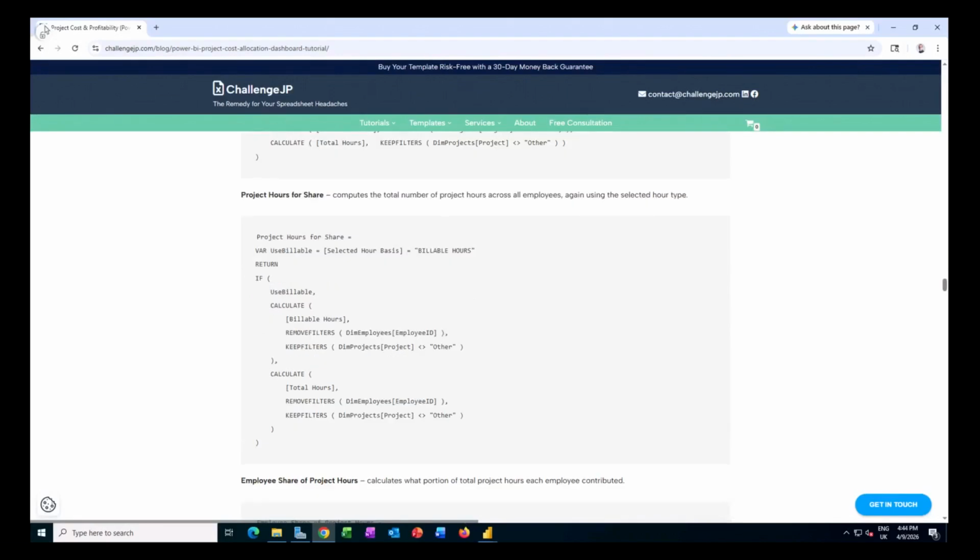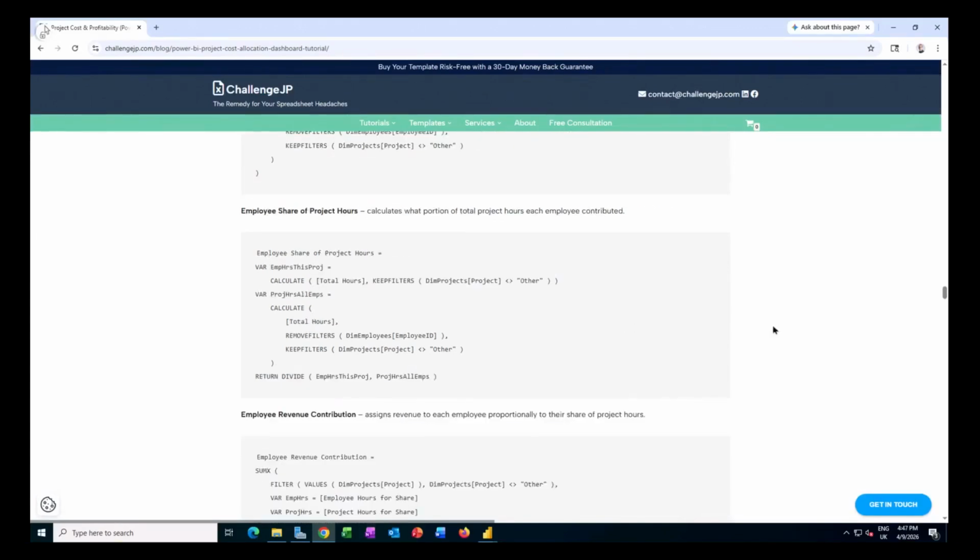The next measure, project hours for share, simply sums up either billable or total hours across all employees working on a specific project. Then the next measure, employee share of project hours, looks at the percentage share of a given employee's hours on a given project. So it simply takes the total number of hours that an employee worked on a project, and then it divides it by the number of total hours that all of the employees contributed to a given project.